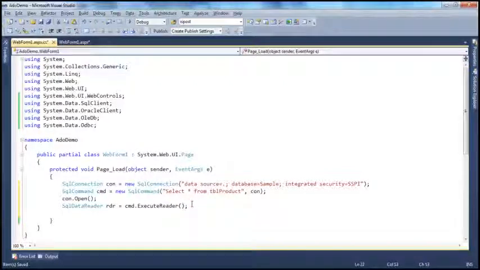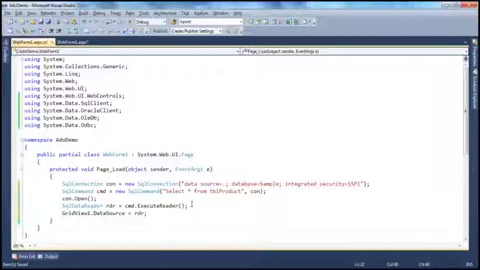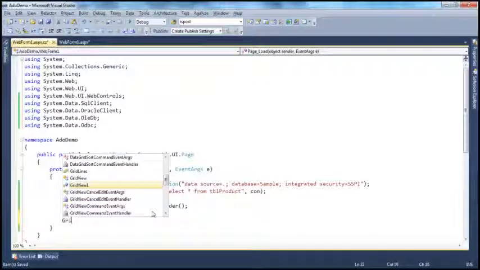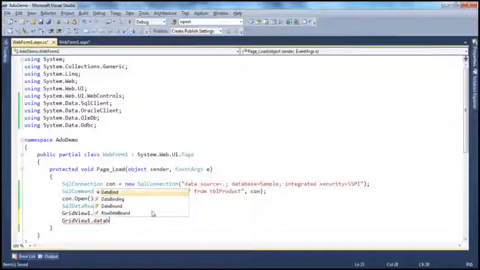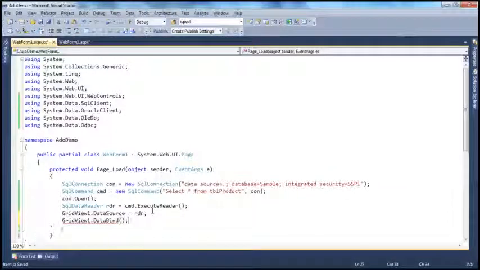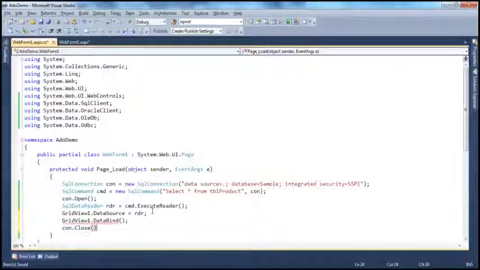And then all I'm doing is, we have this GridView1 control. I'm setting the DataSource property of that control to rdr, meaning whatever data we have got back, assign that to the DataSource property of the GridView control. And then finally call GridView1.DataBind, so bind the data, and then finally close the connection. Alright, so it seems so simple until now.